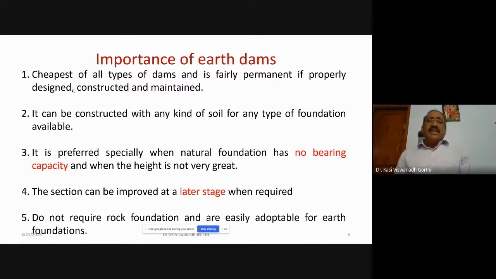It can be constructed with any kind of soil for any type of foundation available. This is the beauty of this dam. Any kind of soil, locally available earthen material. I've been using the word locally available earthen material. And any type of foundation also. No specific requirement for this earth dam that this type of foundation must be there. Whereas for other types of dams like a buttress dam or a gravity dam, we have seen that specific foundation requirements will be there.